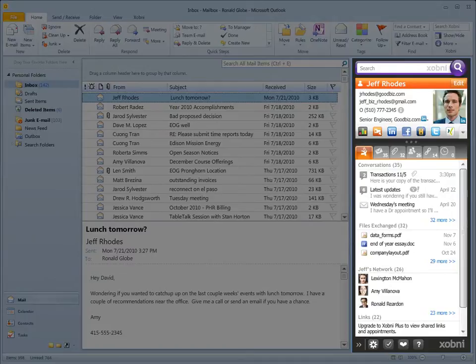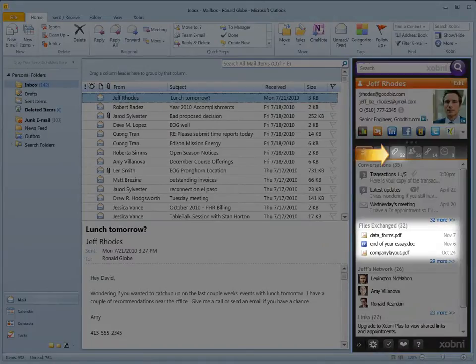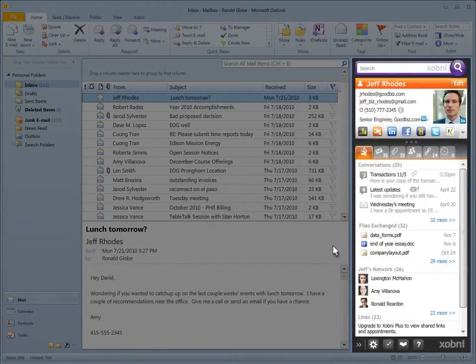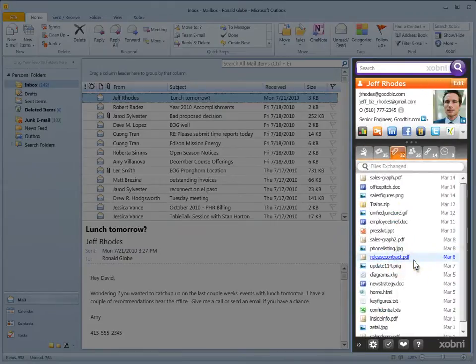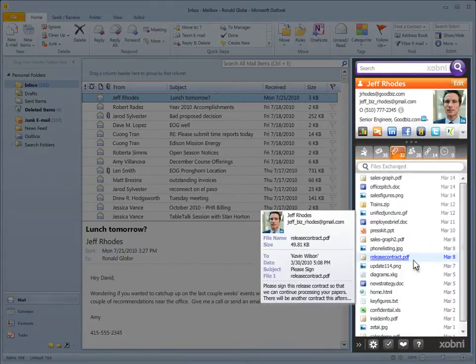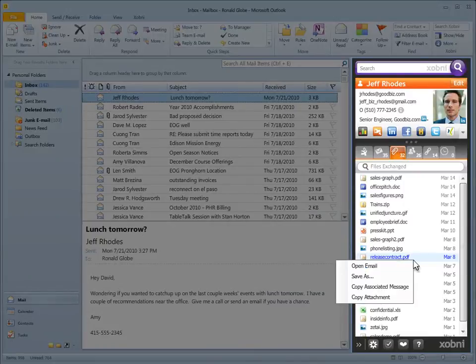Let's say you're on the phone with Jeff, and he refers to the graphs he sent last week. With the Attachments tab, you never have to hunt through old emails to find the most recent version of an attachment. Historical attachments are available instantly, without searching. You can click to open, or right-click for more options.